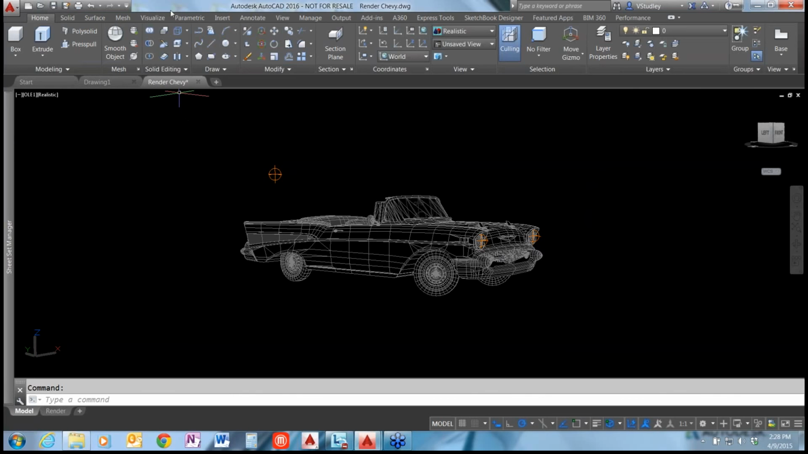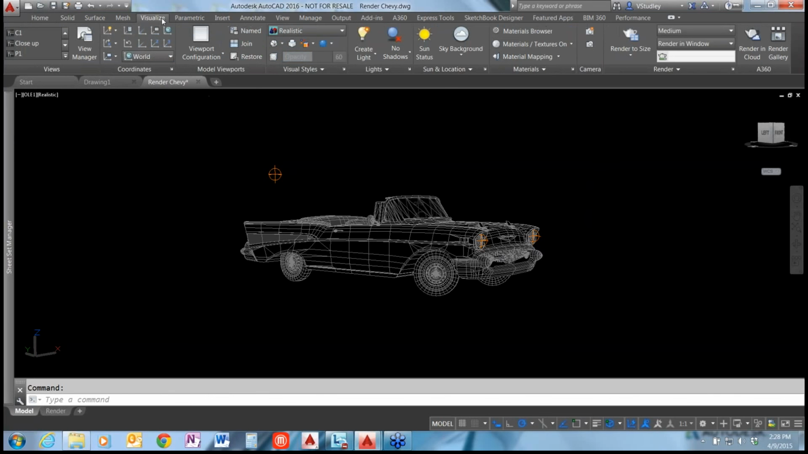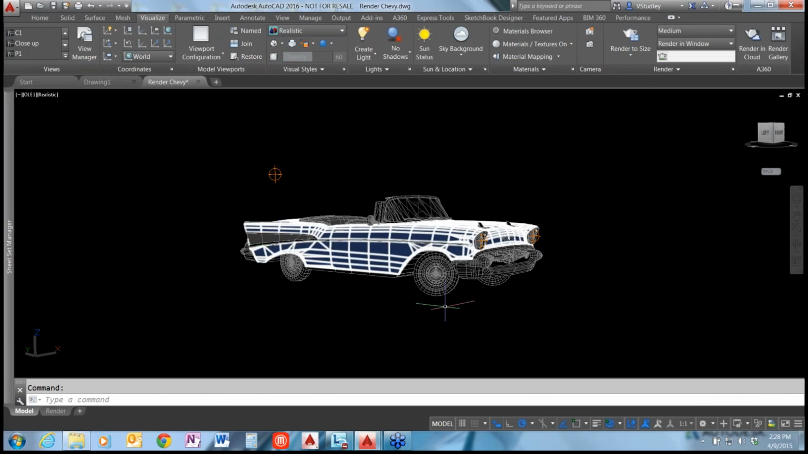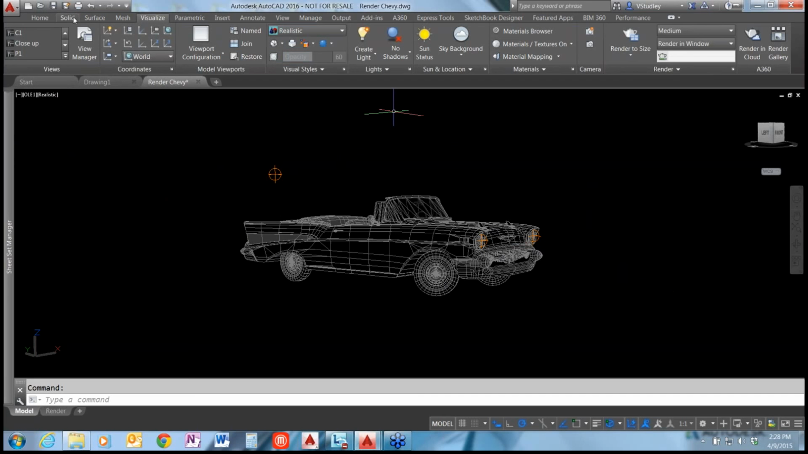Let's see, where are we? Visualize. There we go. This is what I'm looking for. So we've got this car here, and over here on the render tab, it looks almost the same, but once you start to drill down into the presets, you'll recognize low, medium, and high, and it'll tell you the number of iterations that we'll go through. But an iteration isn't necessarily clear.